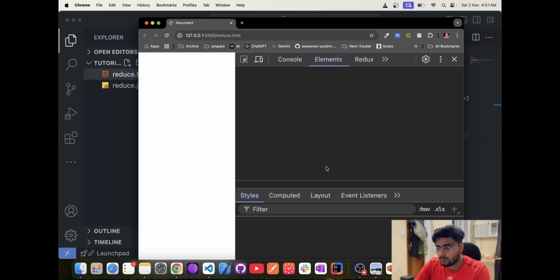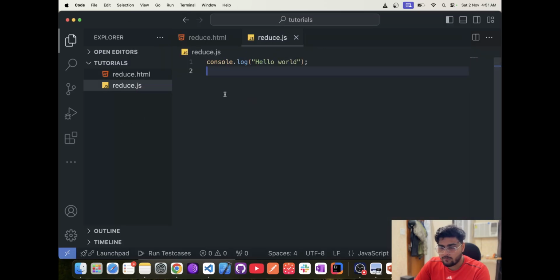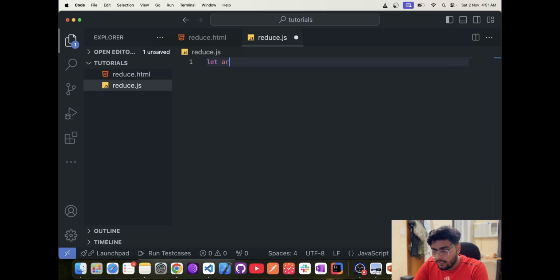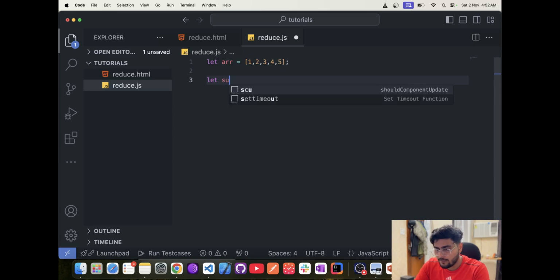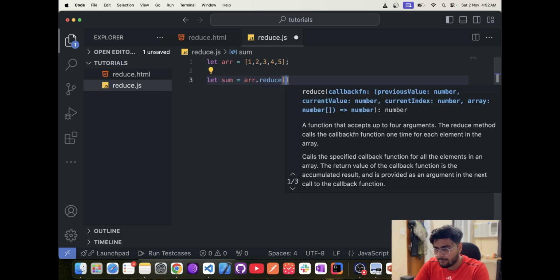Let's check the console to see if hello world has printed or not. Yeah, it's printed, so our JavaScript is working fine. Now let's see the logic for the array and reduce. Let's create a variable array and initialize it with some values. As mentioned, we can save the sum in a variable, or we can directly console it. I'll save it in a variable sum.